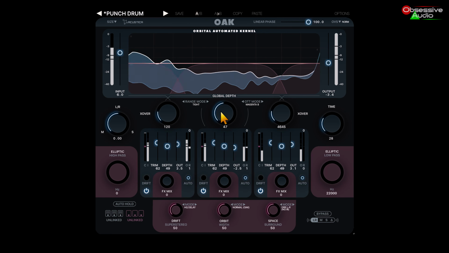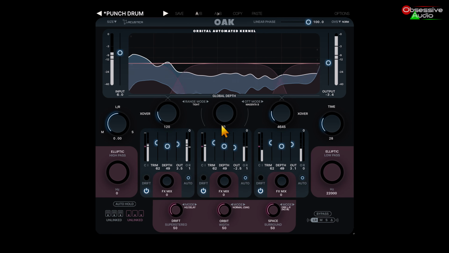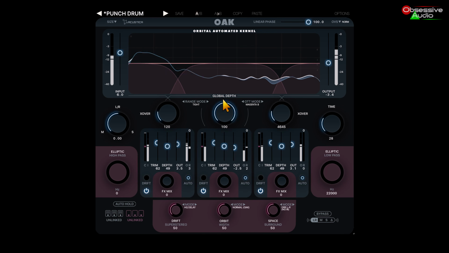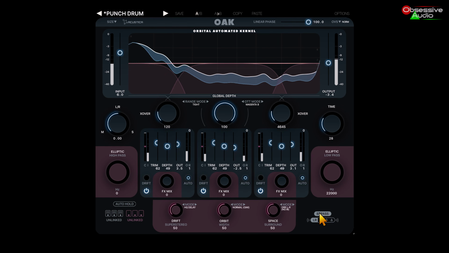We could take the global depth down or up. Bypass.